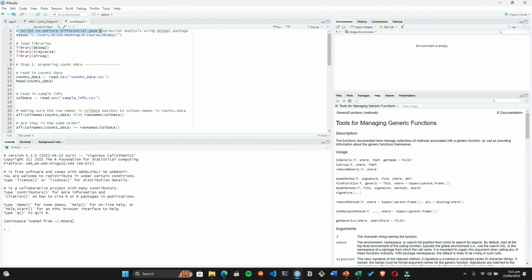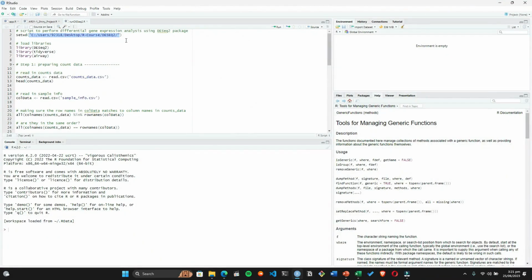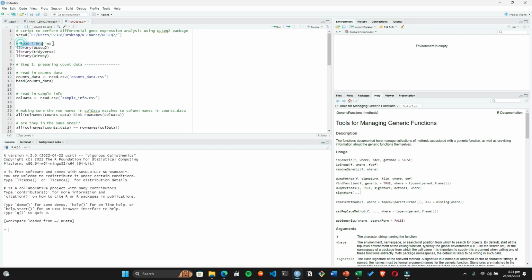So here is the script for the differential gene expression analysis using the DESeq2 package. First of all, you have to set the directory. For example, I'm going to copy this and then paste it here. The one thing you have to manage is you have to remove these backslashes and replace them with forward slashes. You have to change this, and then you can set your directory. After that, we are going to load the libraries. DESeq2, tidyverse, and airway are the three libraries that I used.